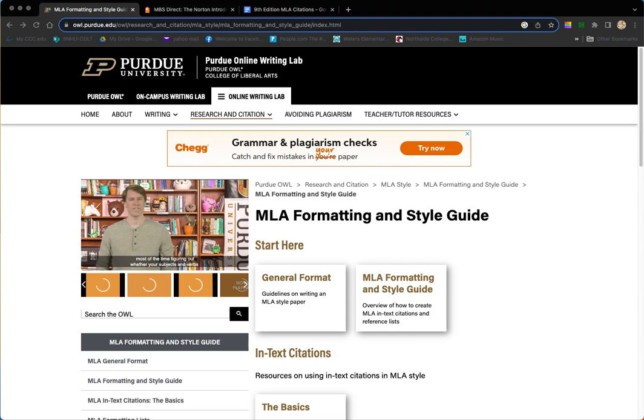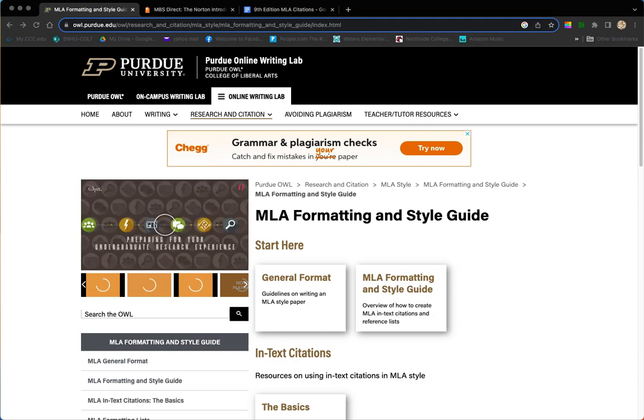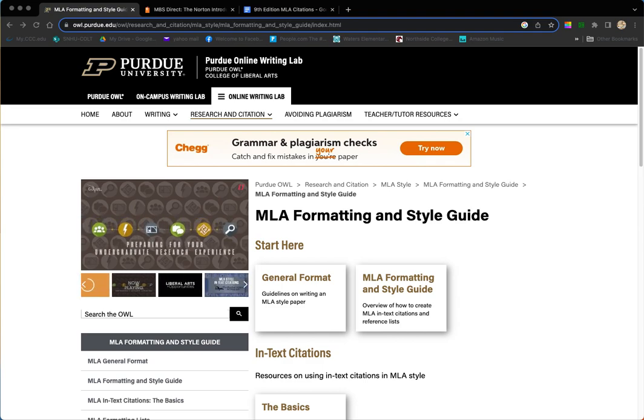Everyone, this is Kendra Crow, your instructor for Literature 100. And today I wanted to go over how to cite using the MLA style. So this is an instruction on how to format your citations for both in-text and end citations for this course.